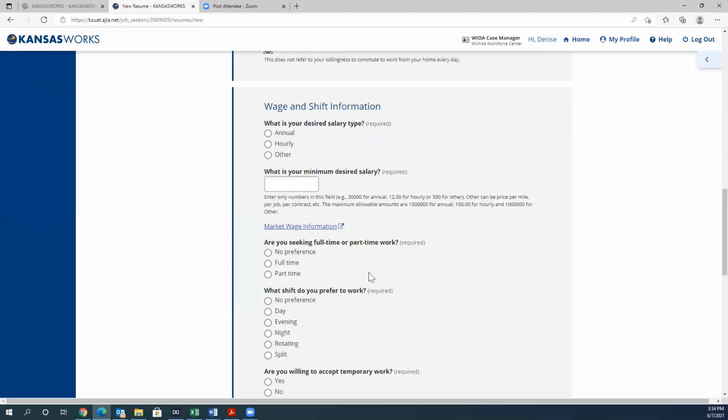And then it comes down to wage and shift information. You may want to know what you should put here. And so it kind of just depends on what your desires are. Generally, I would say put in whatever your minimum desired salary is. If you're not sure what the going rate is, you can do some research on salary. We do have a website, onetonline.org, that does provide that. There's some other YouTube videos that go over that website and show you how to find out the salary.